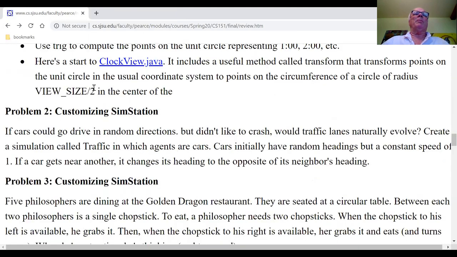So here's the problem. If cars could drive in random directions but didn't like to crash, would traffic lanes naturally evolve? So you have this situation of cars just, maybe it's in a parking lot and they're just driving like crazy all around this parking lot. Okay, you can drive wherever you want to go, any direction you want. I think the speed, I have one here, but I think the speed is constant. But you can drive anywhere you feel like driving in a parking lot is your first rule.